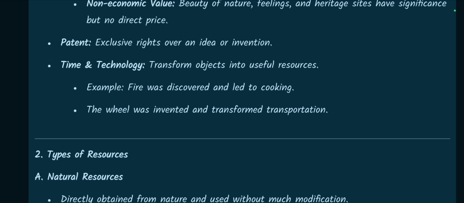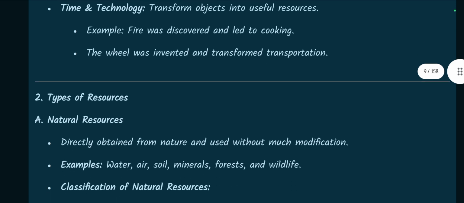Time and technology transform objects into useful resources. For example, fire was discovered and led to cooking. The wheel was invented and transformed transportation.